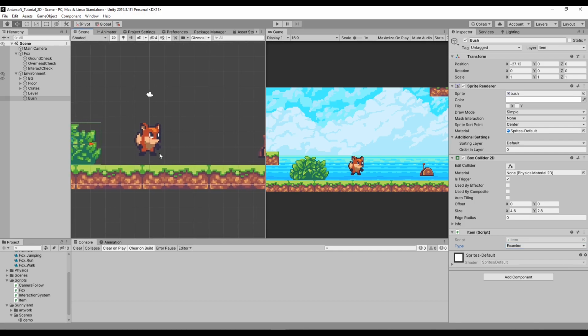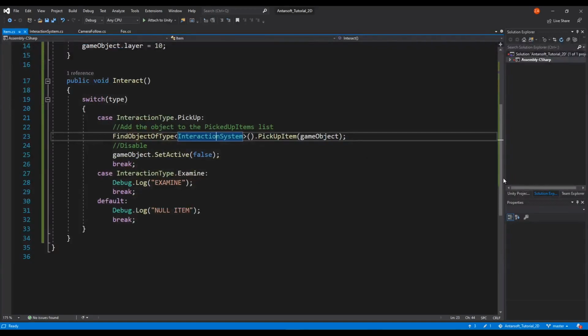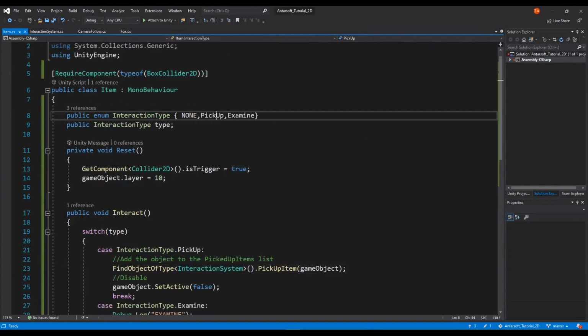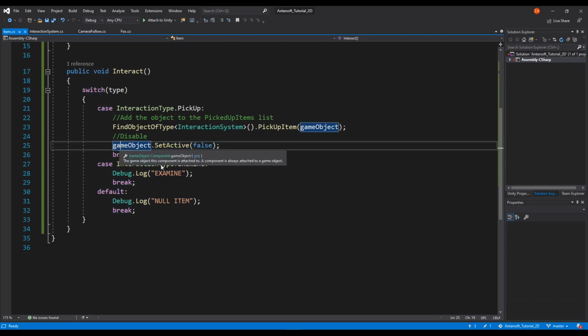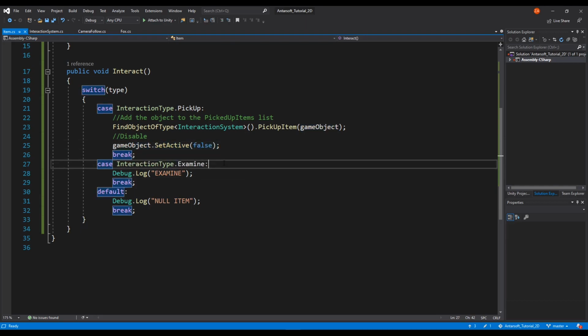So what we're going to do this episode is talk about how do we examine objects. So far we've set up the types of the interactions, right? We've got the pickup and the examine. Of course, the none is nothing. And for the pickup, we've already implemented storing the whole object in a list and then hiding it. And the examine, we're going to do the following.